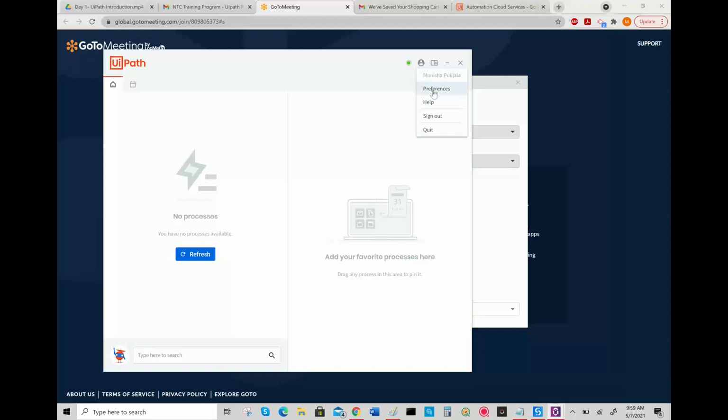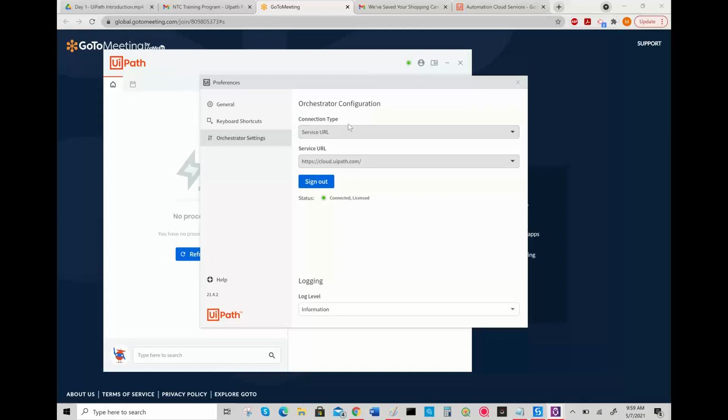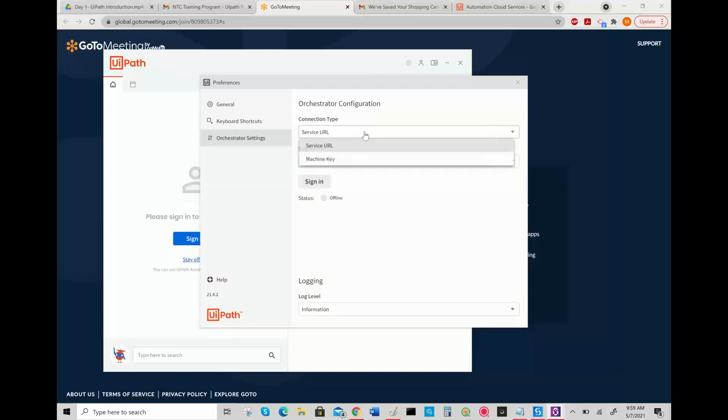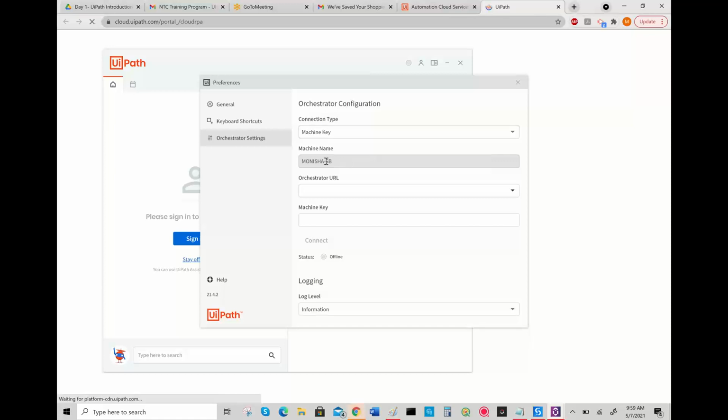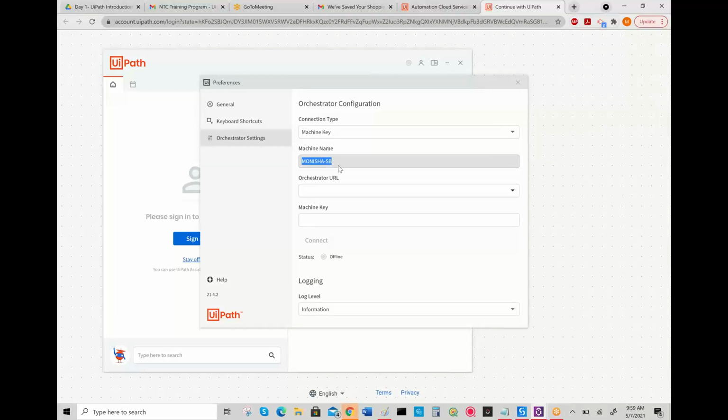So go to the preferences, and here sign in. Just select this one. Sign out, and select this one. Mission key, and you can see the mission key here. This mission key I'm just asking you. Just Control C. Okay. Control C, and let me share my screen.